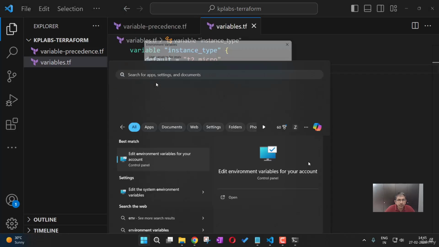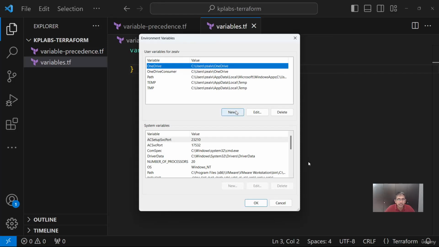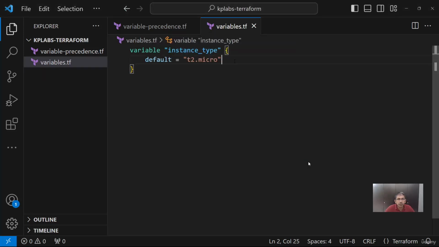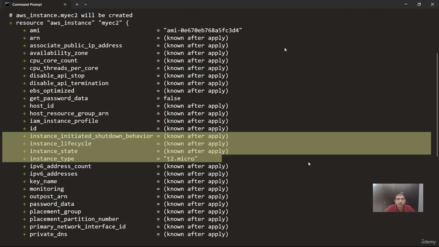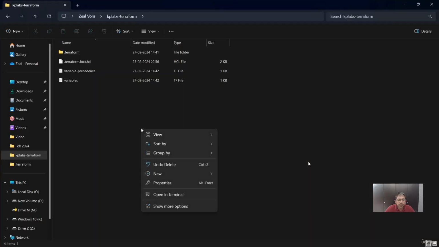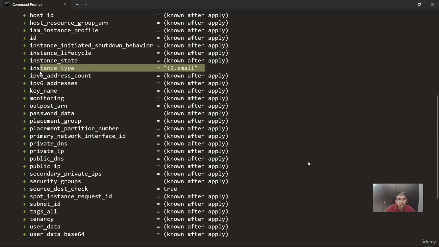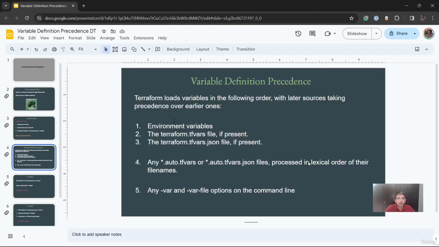Let me just quickly set the environment variable here. Now again, we already have learned how we can set environment variables for different operating systems. I am using Windows. I'll say TF_VAR_instance_type, I'll say t2.small. I'll save it. Alright. So now you have the default value as t2.micro and the environment variable value of t2.small. So I'll close the command prompt so that the environment variable can load, and let's open up a new prompt yet again. So now if you do a Terraform plan, this time you see t2.small has taken the higher precedence.